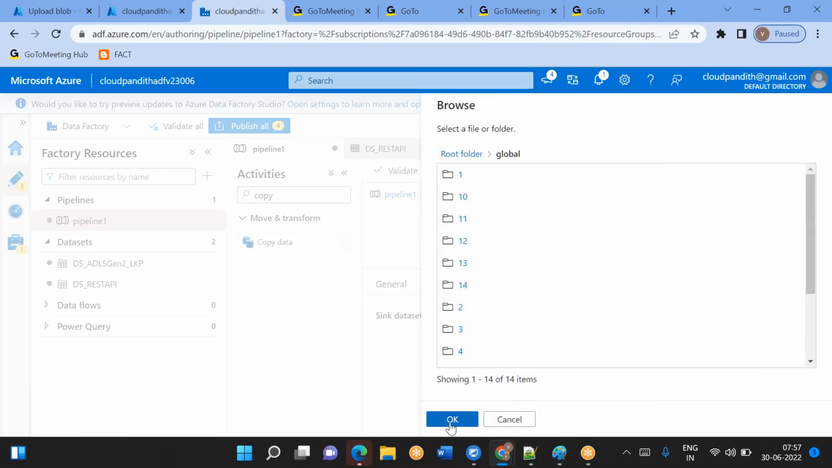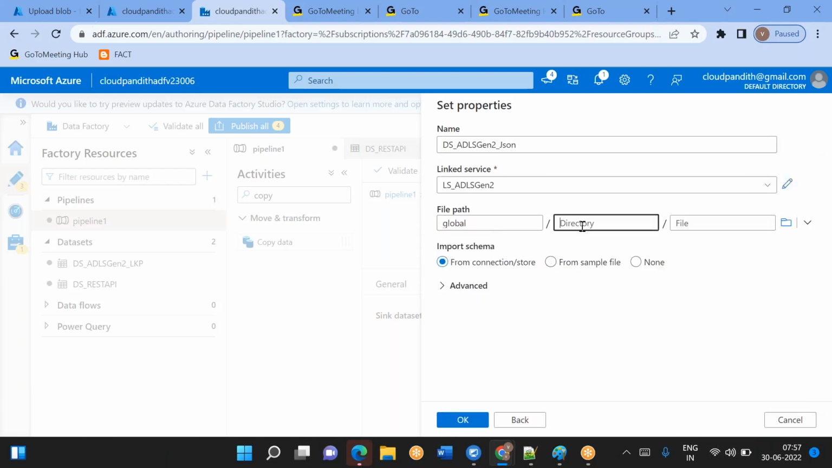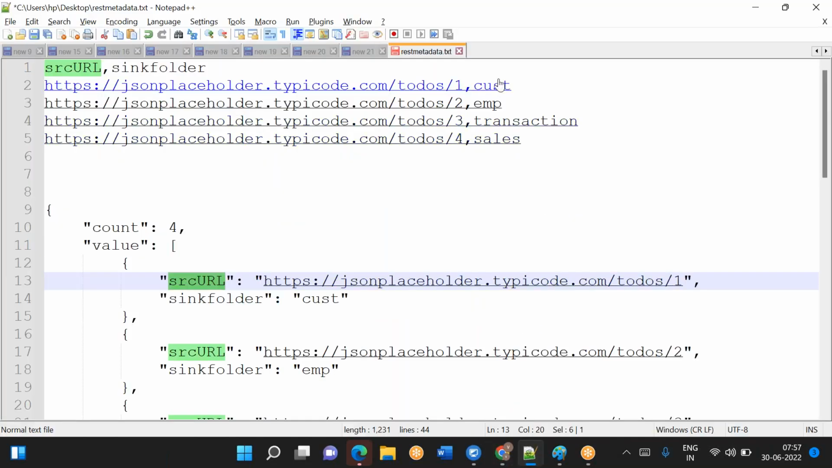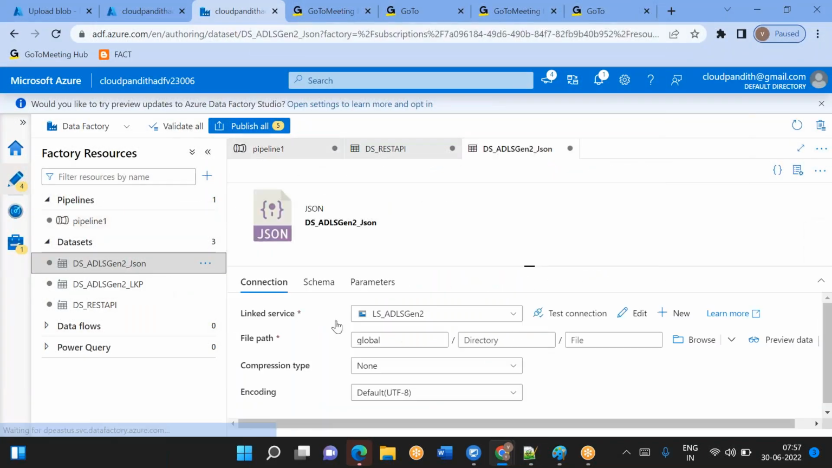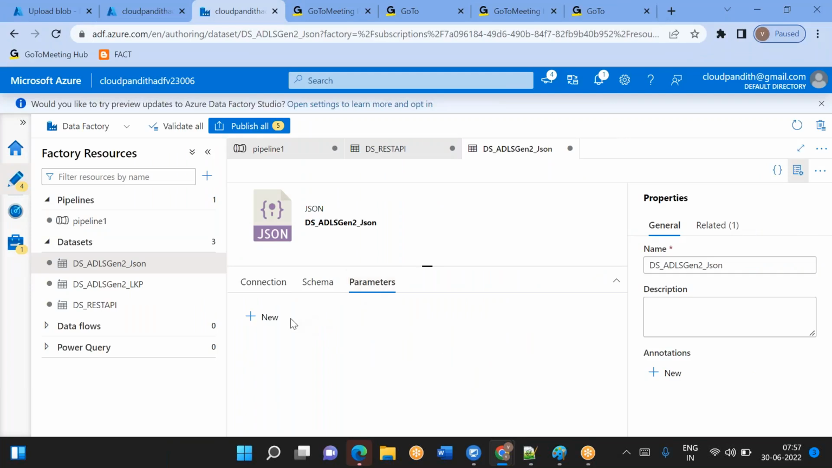So a lot of IDs are there. Now under that there are subfolders we need to create. If you remember, these are the subfolders, first EMP transaction. How can we create them on the sync side? You need to create one dataset parameter.